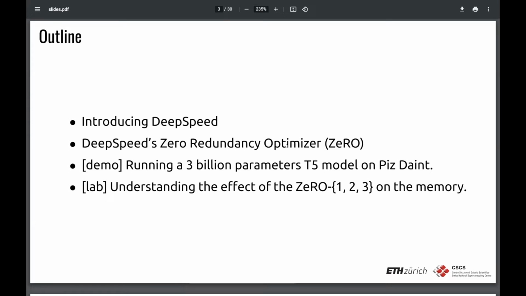That is mostly the part of the library that is in charge of doing these smart things I told you about, that we're going to see in a minute. And yeah, we're going to do a demo in which we're going to run a 3 billion parameter model on Piz Daint. So it's a T5 model transformer from Google.